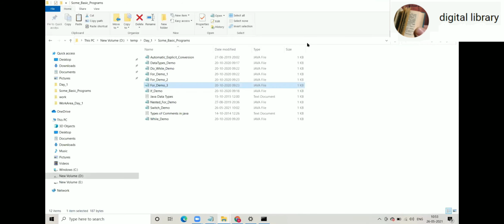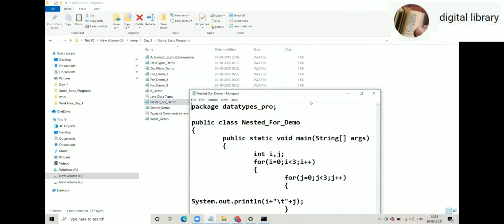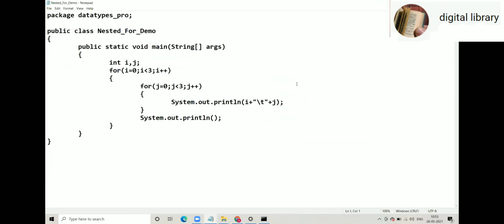Nested for demo. Nested for: i is 0, i less than 3, i plus plus. Now this is the outer for, and this is the inner for: j is 0, j less than 3, j plus plus. How it works is, when i is 0, j will go from 0 to 2. When i becomes 1, again j will go from 0 to 2. i is 2, again j 0 to 2. i is 3, it will come out of the for loop.